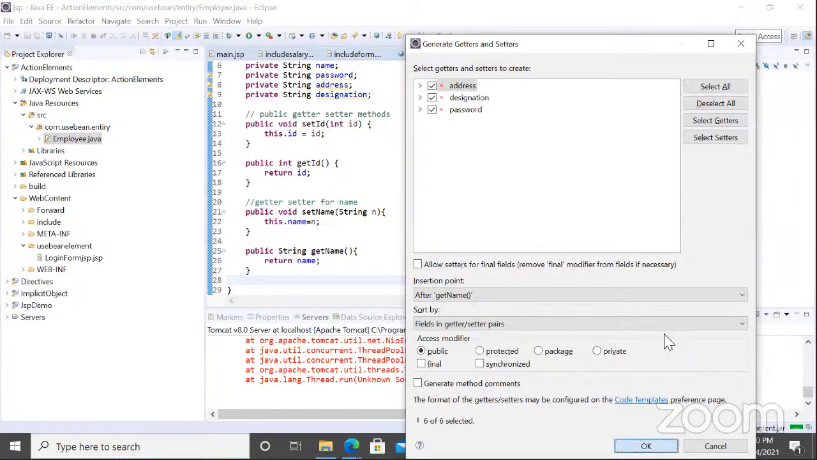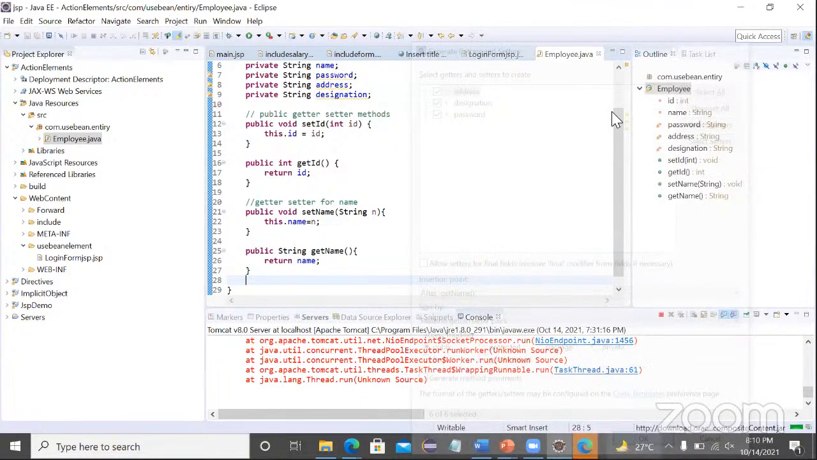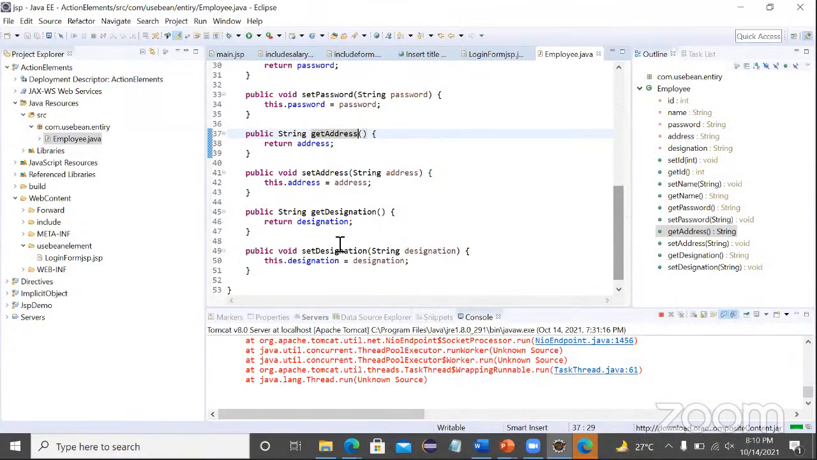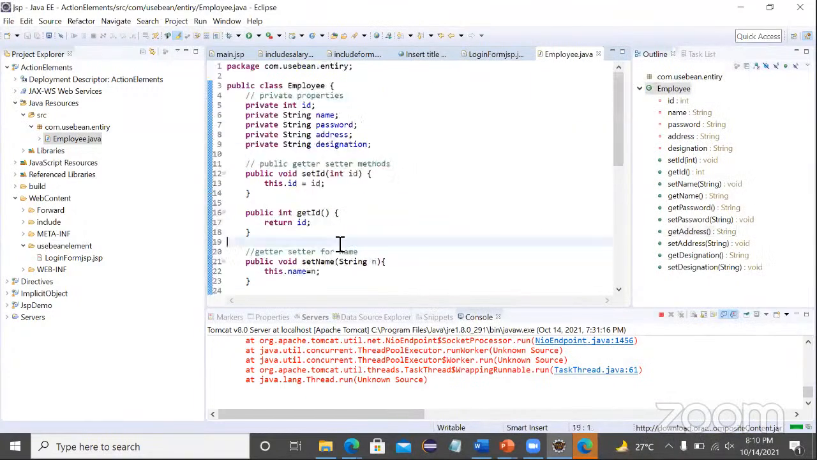Right, so the getter and setter methods are generated for the other 3 parameters. Hope it is clear, guys, how to generate getter and setter methods, or how to write them. Any questions on this?